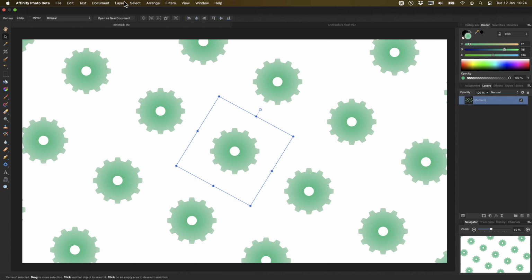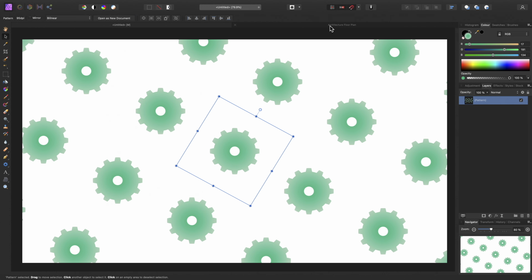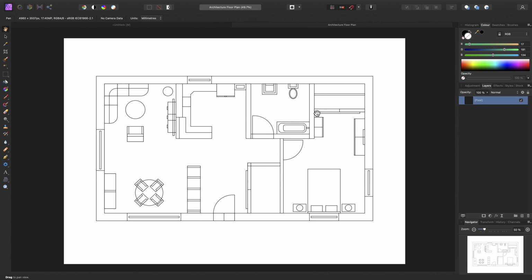Now, you may have noticed on the layer menu, there is another option, New Pattern Layer from Selection. We can use this to create patterns from existing pixel layers. So here's an example. We have a floor plan here, which we might want to add a floor texture to.